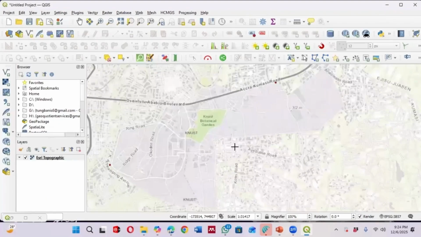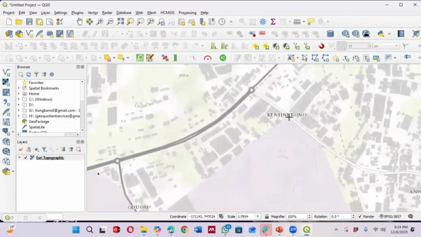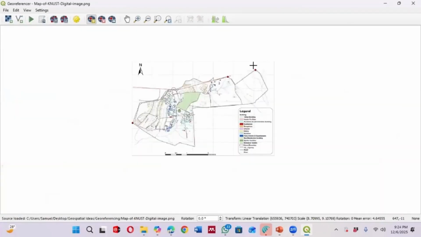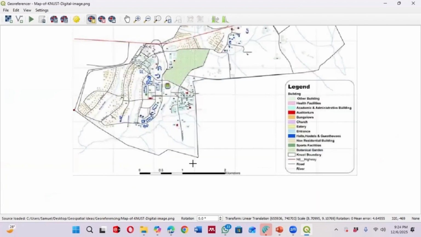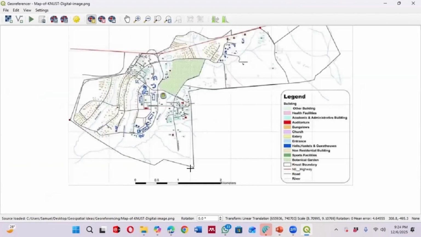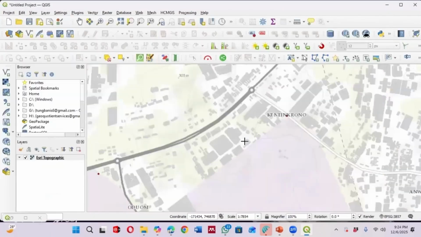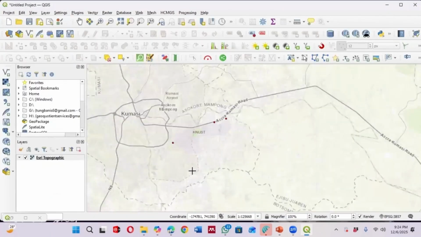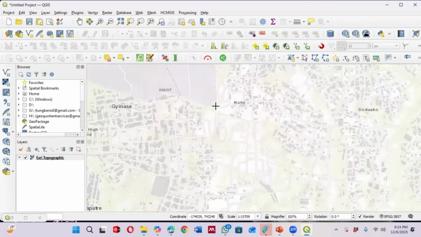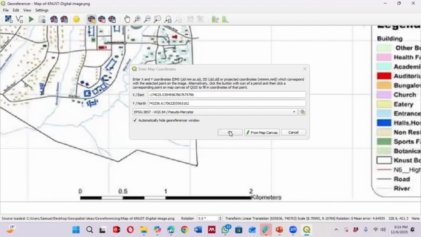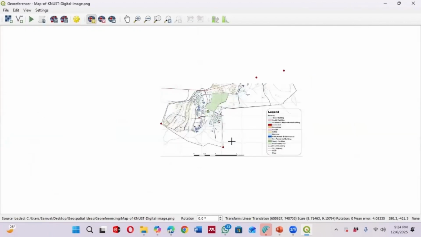So draw from canvas. Then we do it in the real world context. We can put it here, this particular tip here, and we say OK. We are going to use 4 control points, so let's add the last one over here. We come and place the last one over here, then we also draw from canvas. So the last one is here. We hit OK.